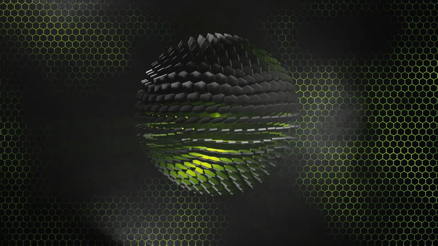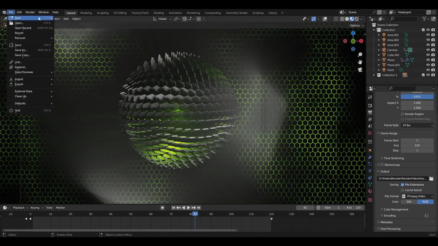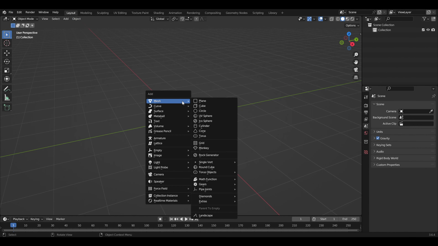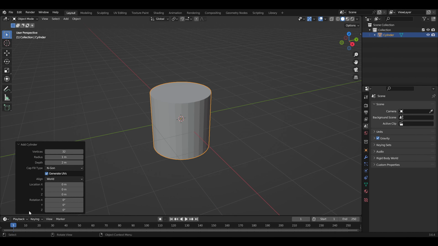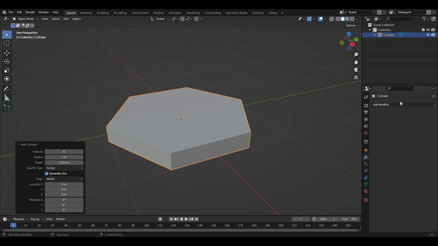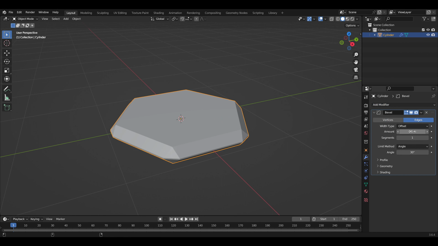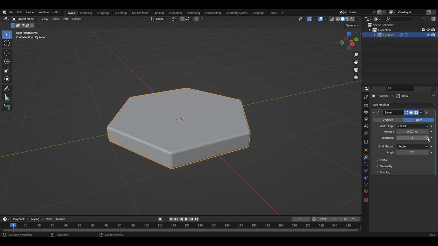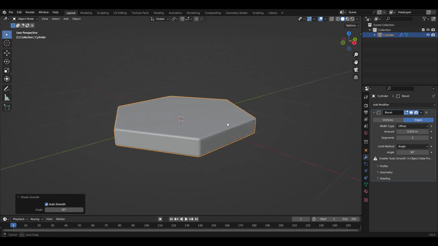So we're doing this really cool simulation today that works on Cycles and on Eevee. So we're going to open a new file and then start. We're first going to add a cylinder and then put the vertices at 6, and then the depth we're going to just bring it down until it's kind of thick. But then after, we're going to add a modifier, which is the bevel modifier, and we're going to keep it at 3 segments, and then on shading we're going to harden normals, and I'm going to shade it smooth.